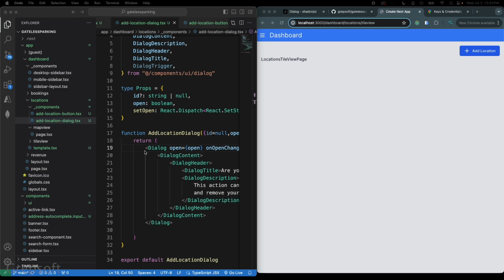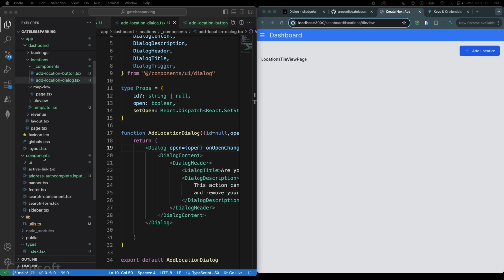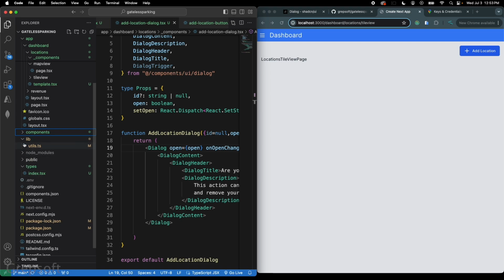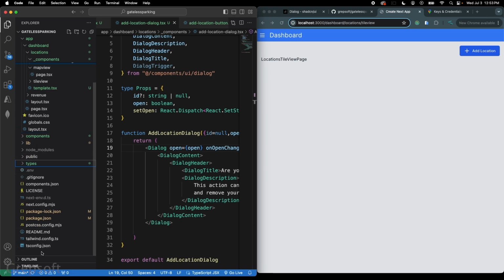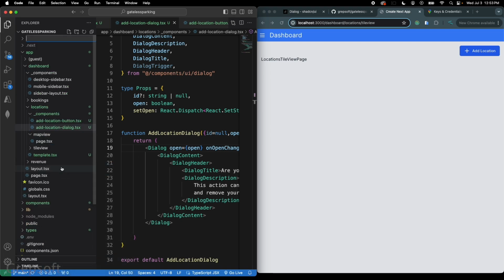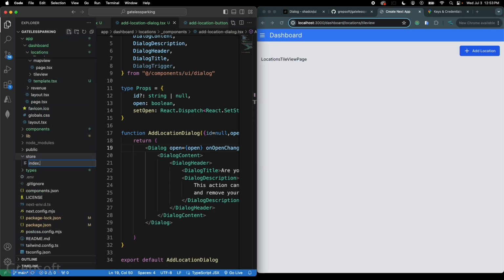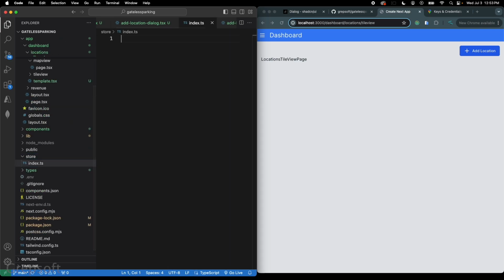All right, so we need to create a store where we can save the state of the stepper as we step through adding a location. So what I can do is come here, let me minimize this, and I will create a new folder, and I will call it store, and then I will create an index.ts file like that.